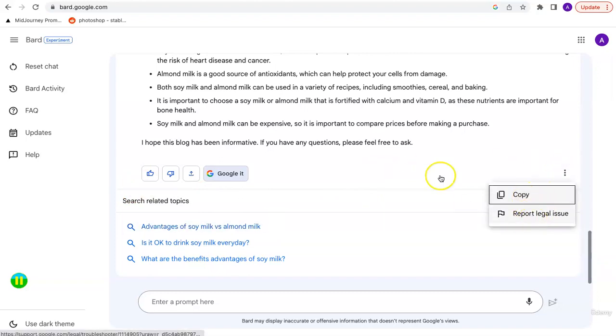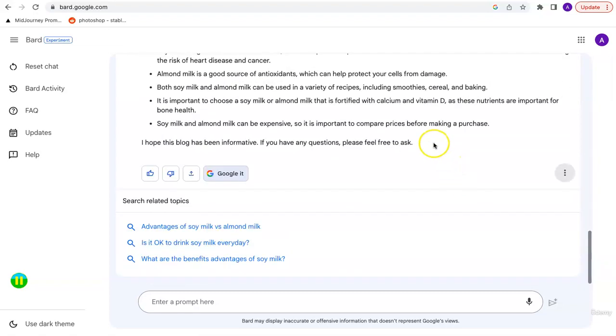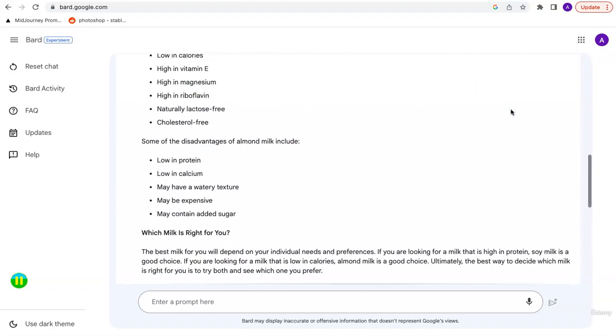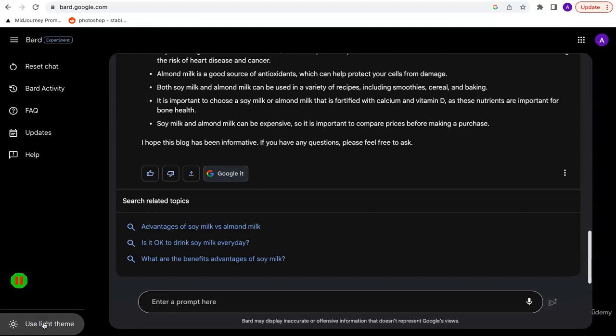You can copy this, you can report a legal issue. We know that much. When you're copying it, you don't have to manually copy it like this; they have provided you with a button here. You can also send a voice command into BARD if you want to work with BARD through your voice and you don't want to type. You can do that too by using this button. And lastly, there is a dark theme option available if you prefer that.